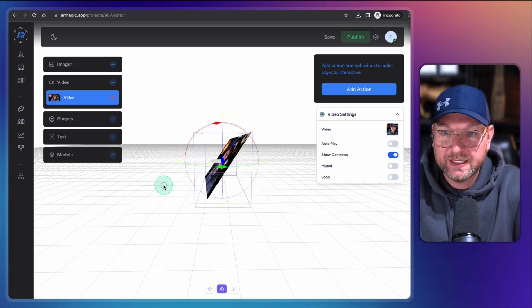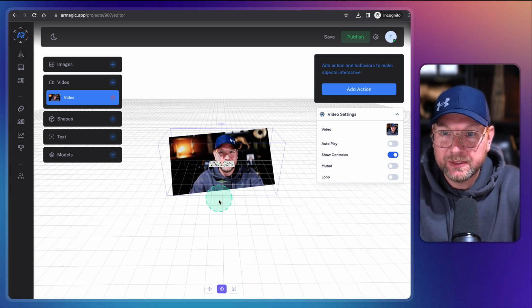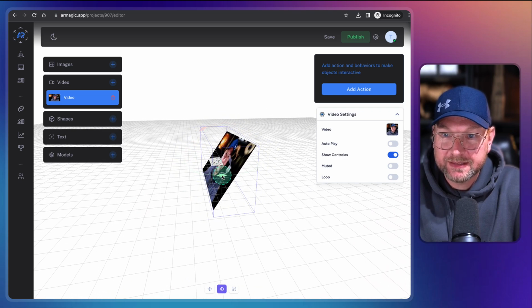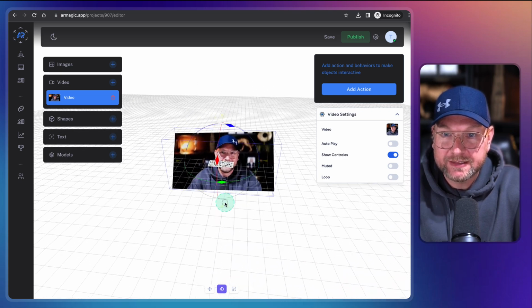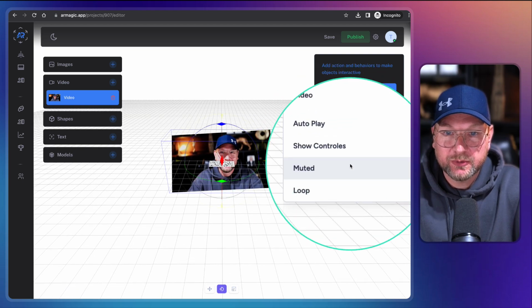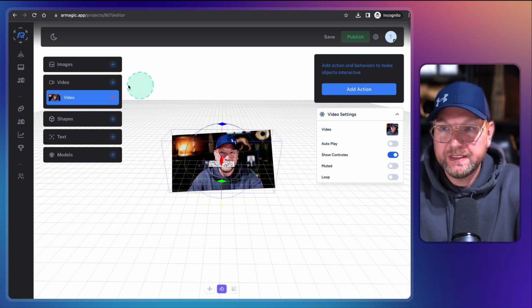Do you see that? So if I'd like to have a view like this, that it's something like this, I simply spin it like this. And now I need to turn it a little bit like this so that it's on the lines. Look at this. And then you could choose for autoplay here, show the controls, mute it, or loop this video.